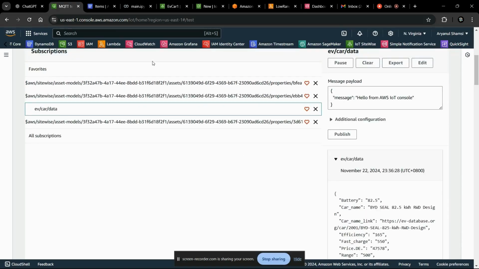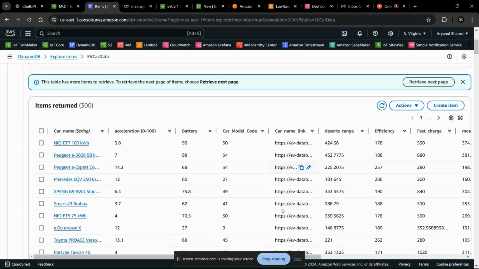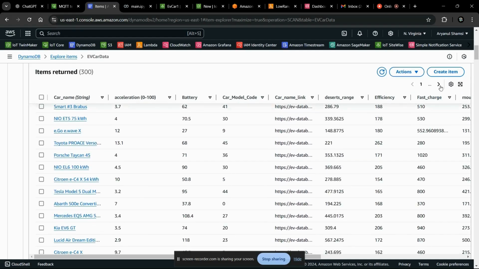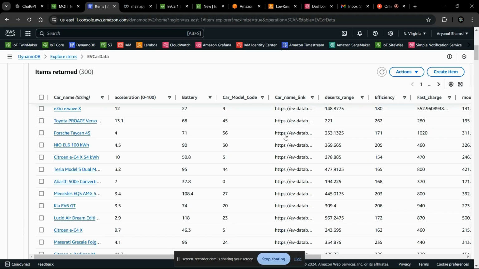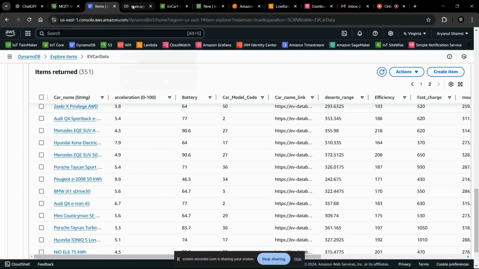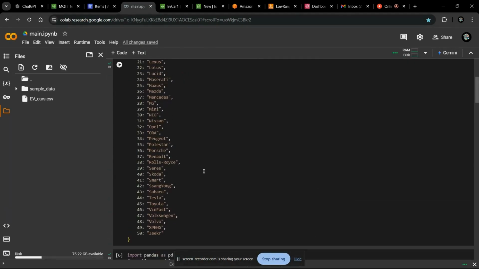And then we are using a Python code to store this data to a DynamoDB table, which we can see over here. All the 300 plus data is stored to a DynamoDB table by all the cars, and then we are using this stored data to do a prediction using SageMaker.